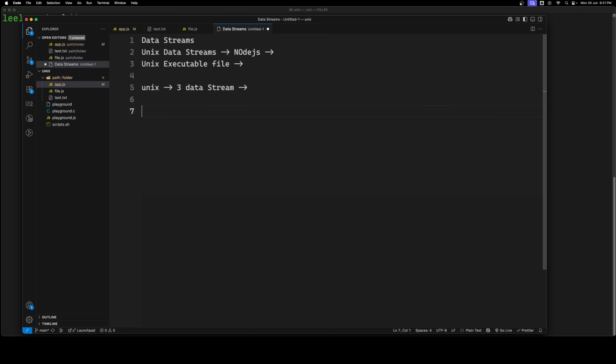outside world. For example, let's say you have launched the playground program, a Unix executable file. Whenever you launch this program, Unix will attach 3 data streams to it so that the playground can communicate with the outside world, meaning with other applications. These streams are like pipelines that carry data in and send data out of your program.